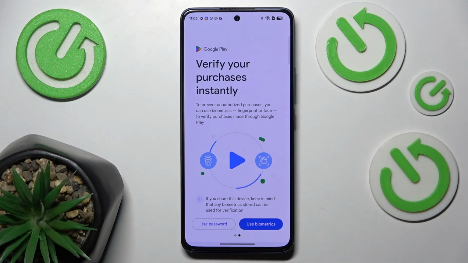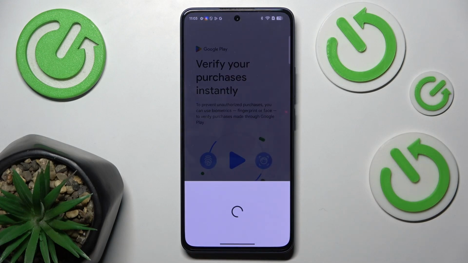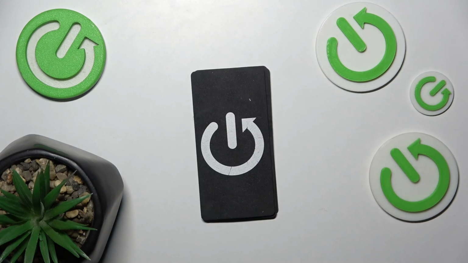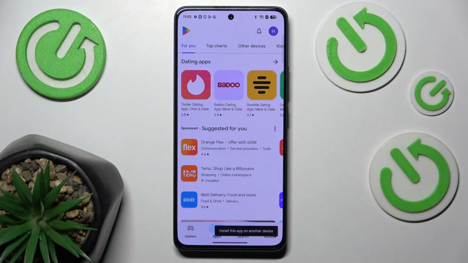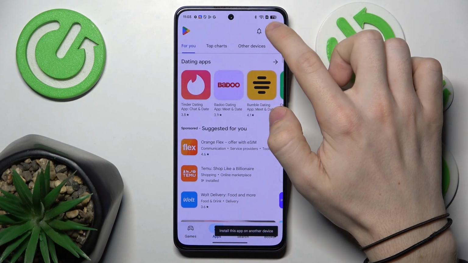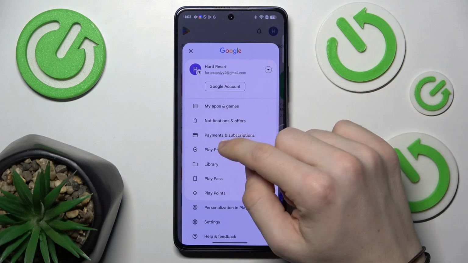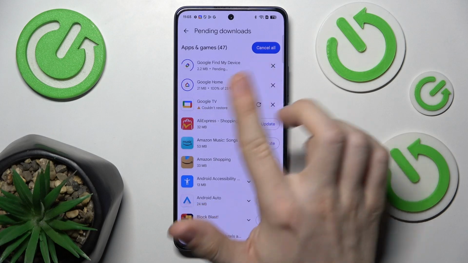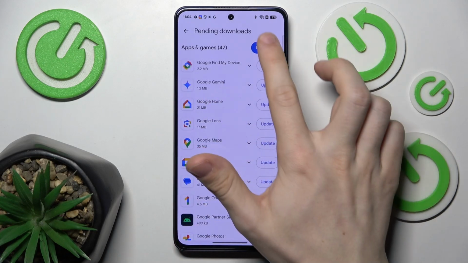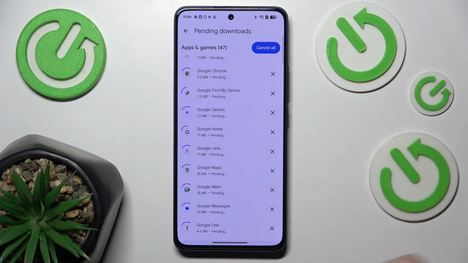I don't have my biometrics set up just yet. Gonna show you that later. So I'm gonna use the password. Then just click on Done and you can see we're in. Now we can click on the profile icon in top right corner and go to My Apps and Games, then go to Updates. You can see I have 2 updates in progress, so I'm gonna cancel them, then click on Update All, so just begin updating everything.